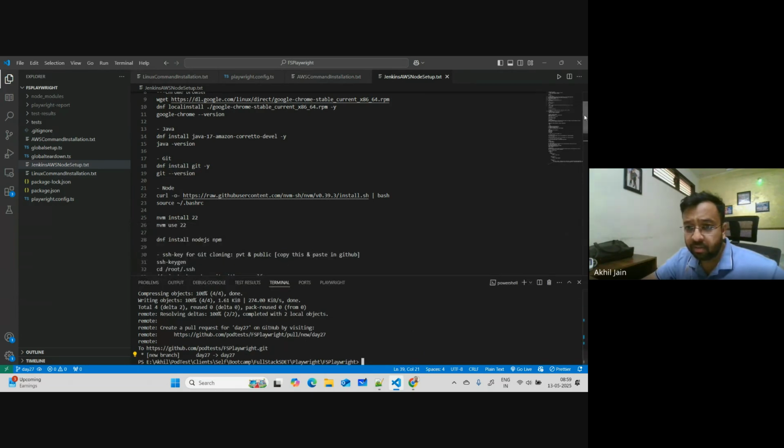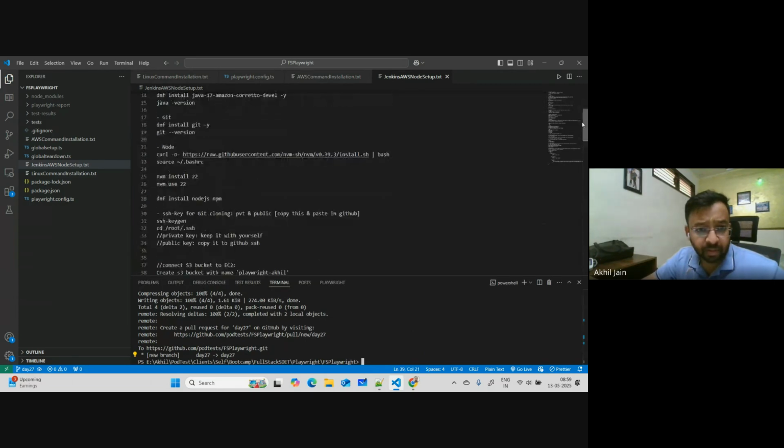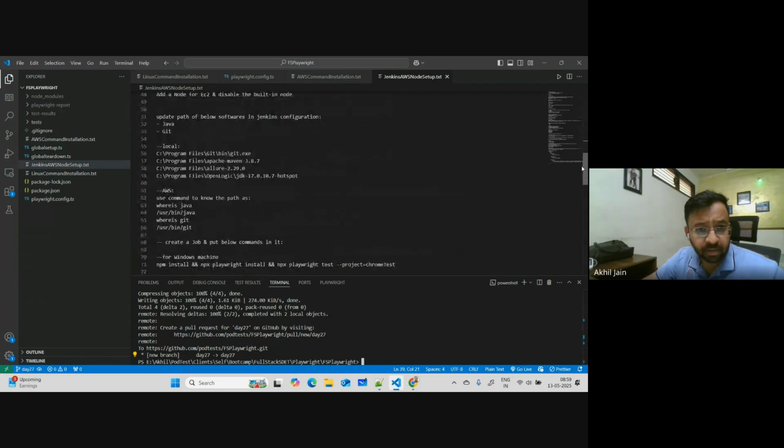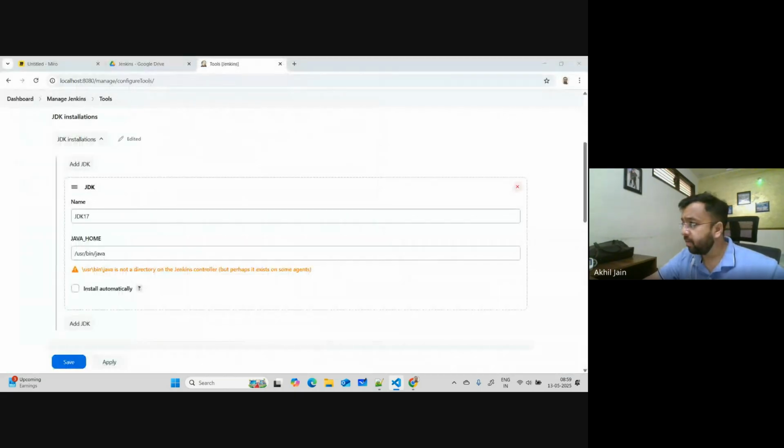What I was telling you, the local setup. Let me just configure these. As you understand, I'm currently trying to run things on my machine, because this is my machine which I'm using as a node agent for Jenkins. Now, Jenkins works on Java. Jenkins needs Java to be installed, so without Java, Jenkins will not work. So first of all, we have to give the path of our JDK.